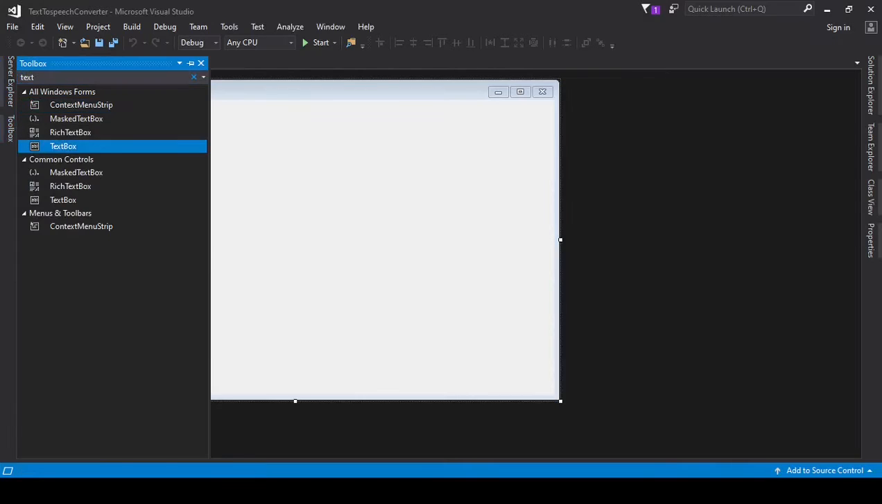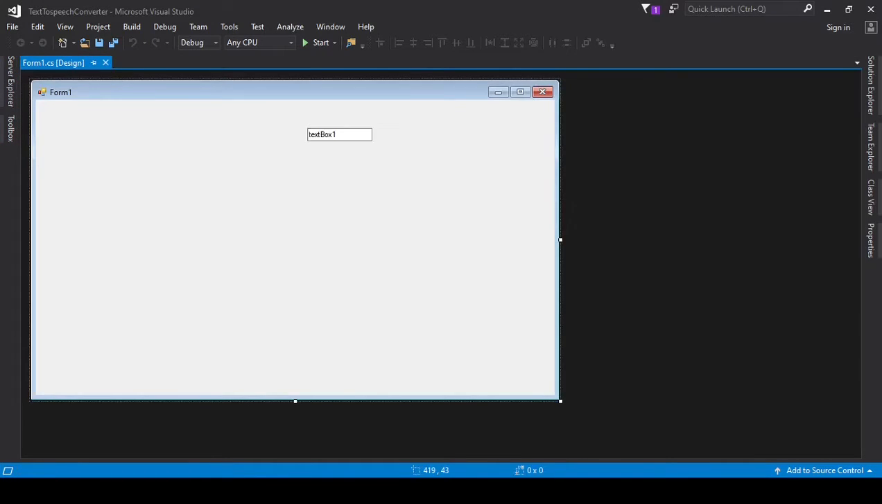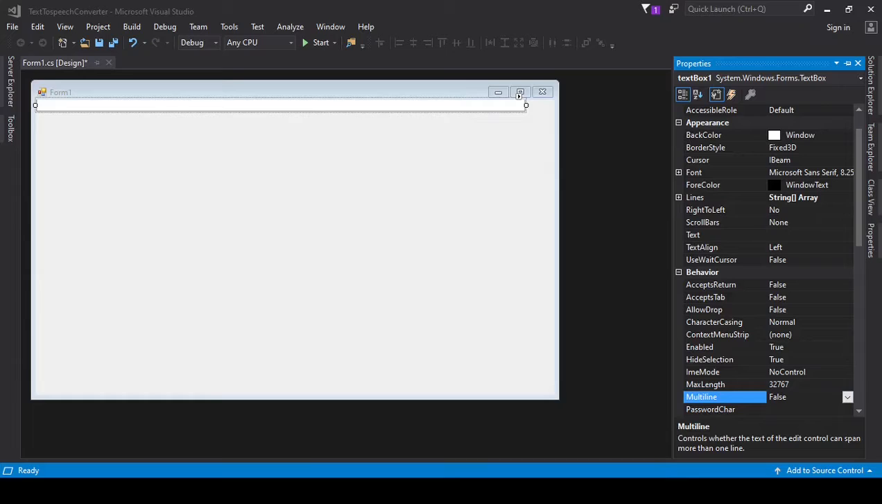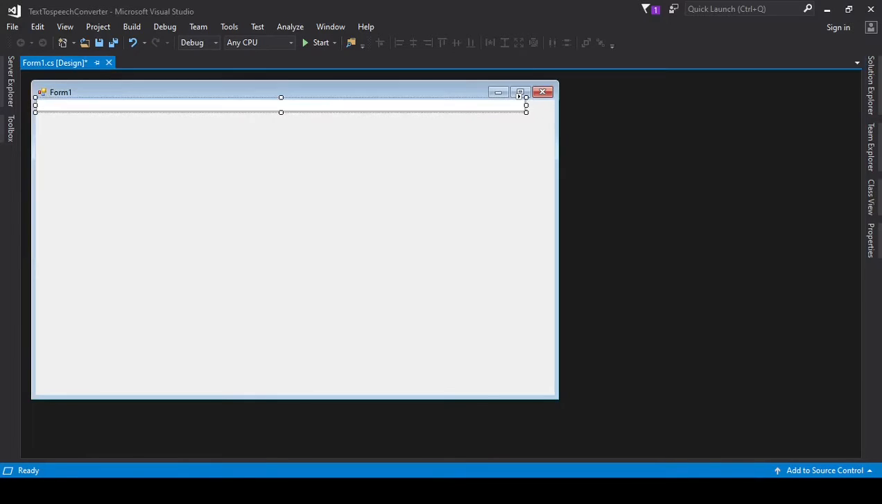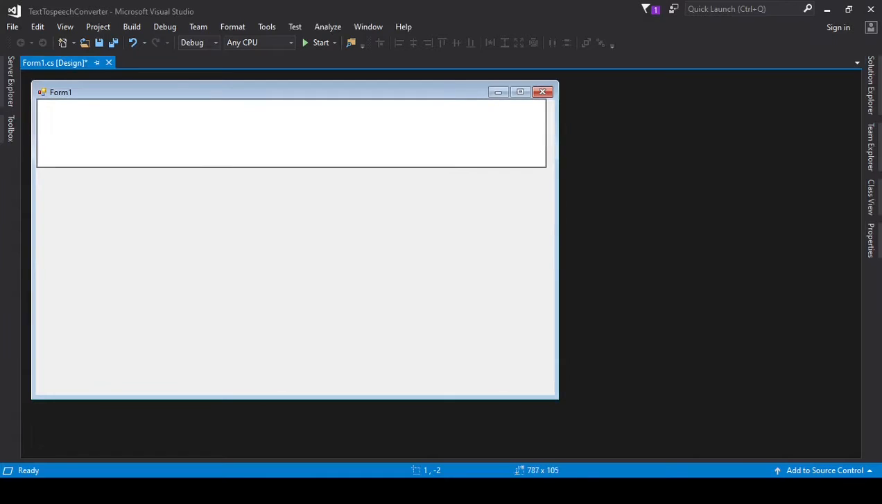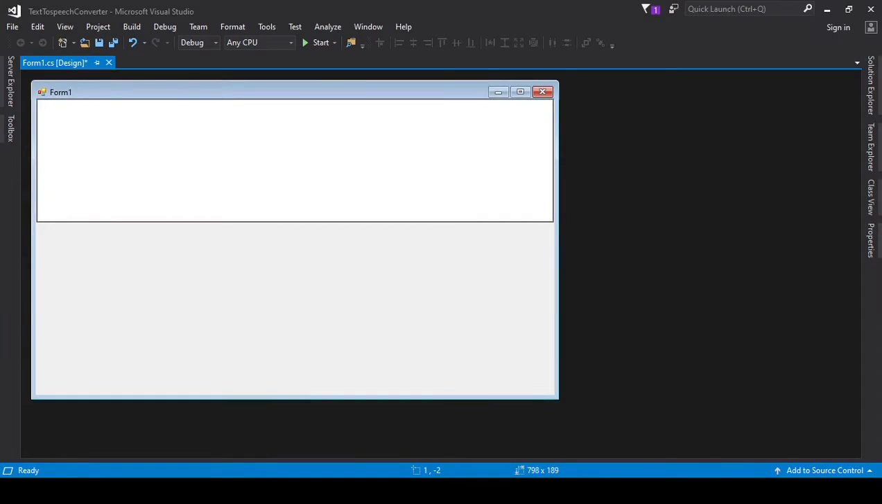From the toolbox, select a text box. In the Properties pane, set multi-line as true. This will allow the user to enter multiple lines in the text box. Now set the size of the text box according to your convenience.